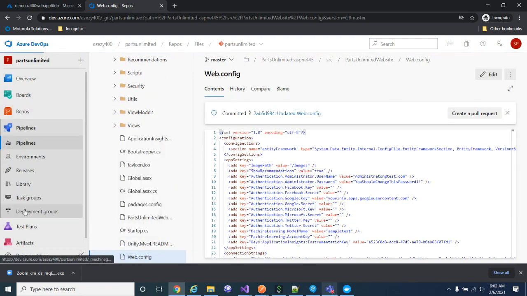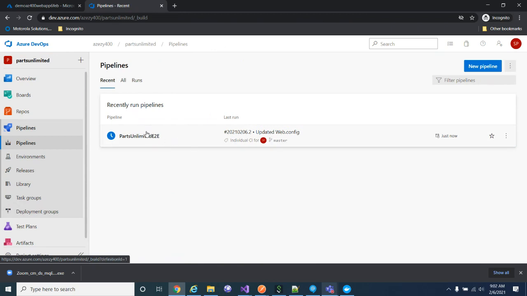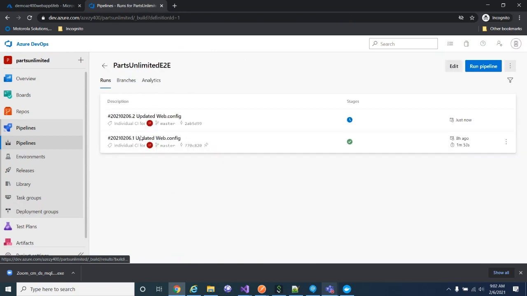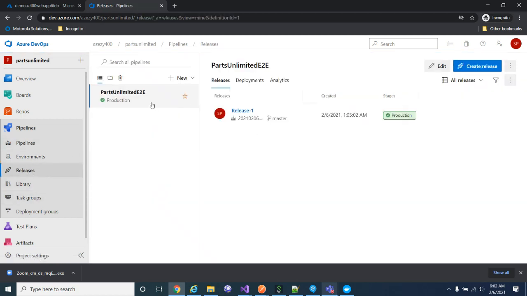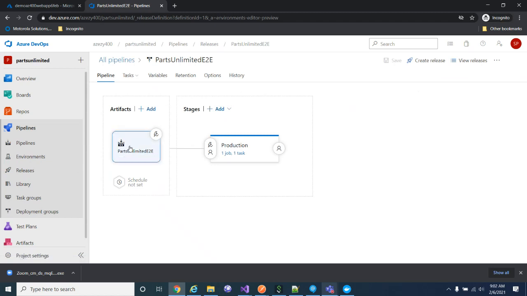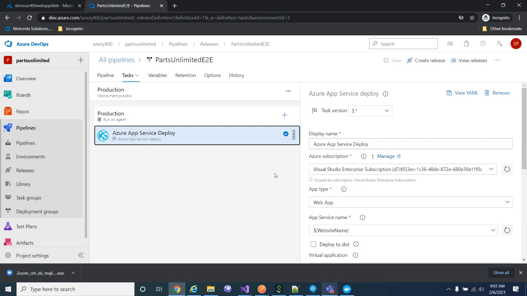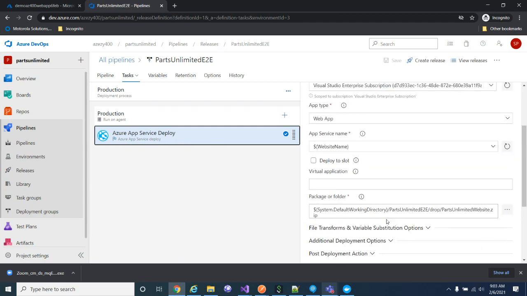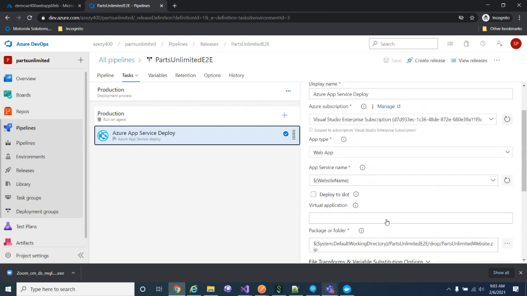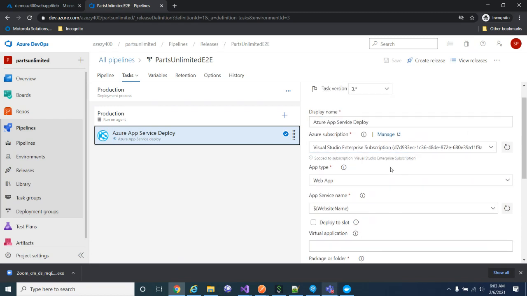If you go ahead and see, I have a pipeline in my application. I have a release pipeline, which, whenever there is a build, has one task which deploys to my Azure app service plan. Here I have just authorized my instance so that it can deploy my Azure app service to my Azure app service plan.